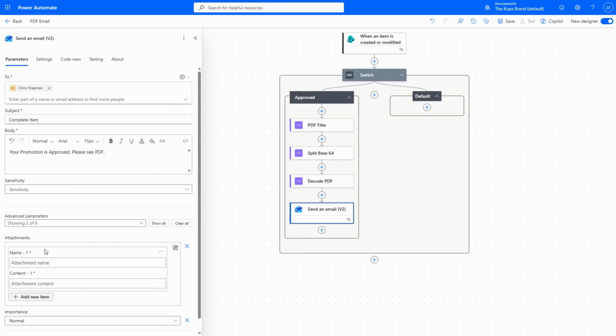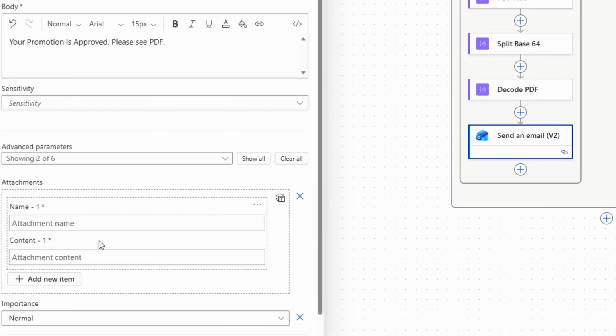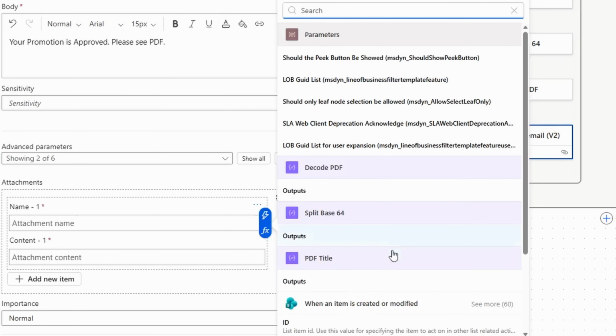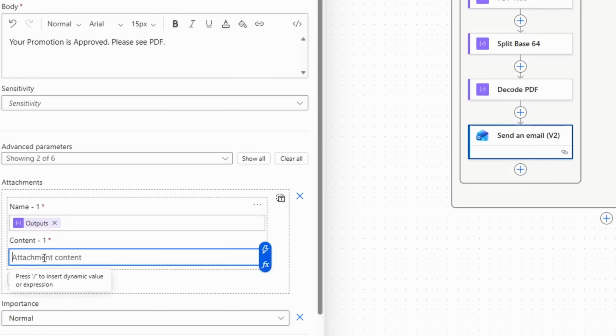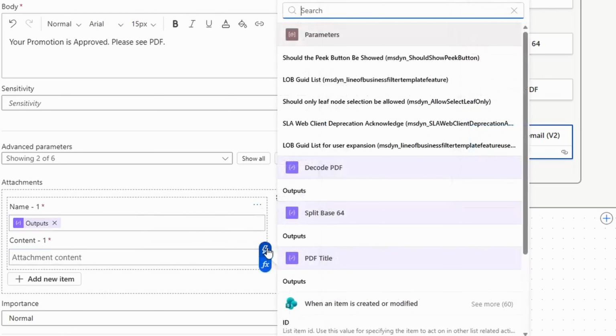Let's add a new item. And we've already built both of these items. Attachment name, let's go over to our dynamic content, and that's the PDF title. The contents, again, let's go over to our dynamic contents, decode PDF.